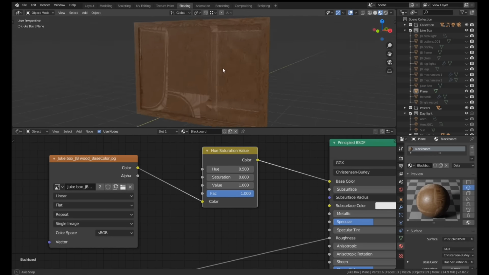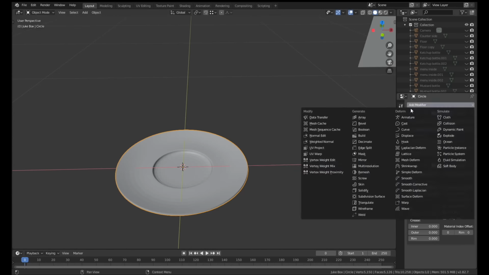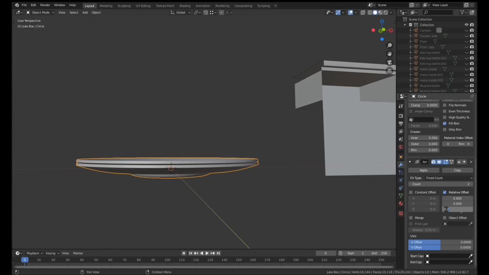I created some really simple geometry just to act as a plate, and then I used an array modifier to turn it into a stack. I was originally going to add loads more detail to the plates, but I'm glad that I didn't because they came out looking fine in the end.